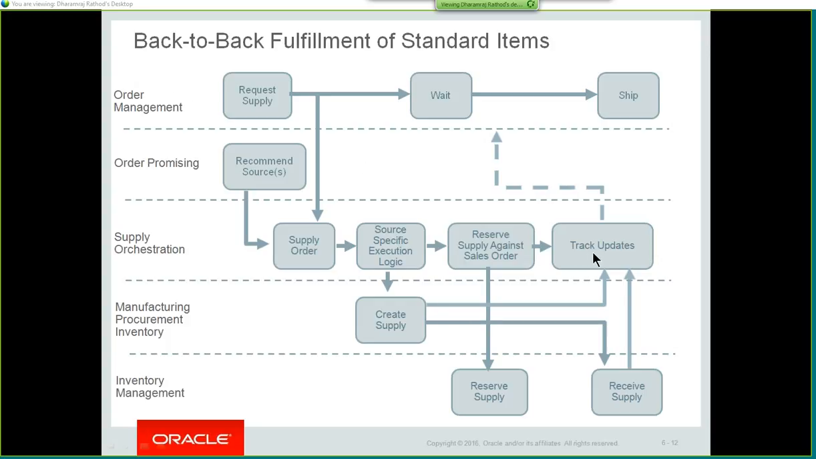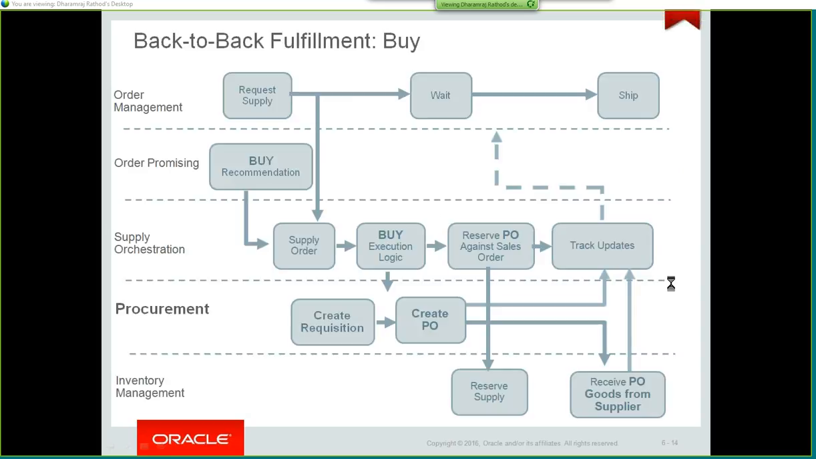And as soon as you have supply available, you will intimate the order entry specialist or the order management that there is supply available. And as soon as you have supply available, you will eventually ship it. So this is document agnostic flow, back to back. You could have back to back buy. In this case, you could create a purchase requisition and the purchase order, and then this purchase order will be reserved, and then it will be reserved against the on hand.